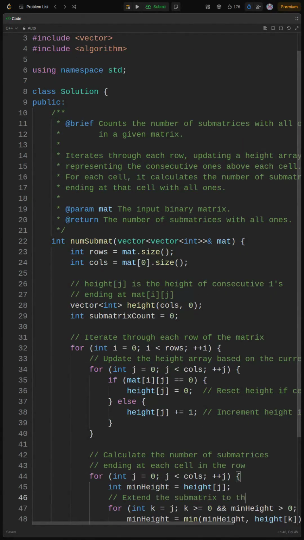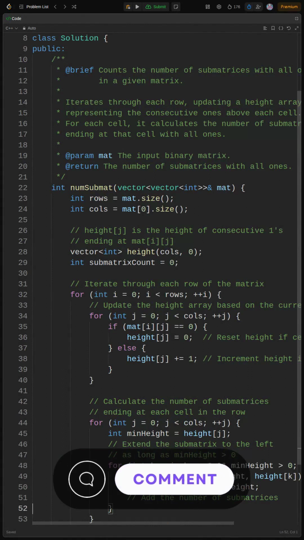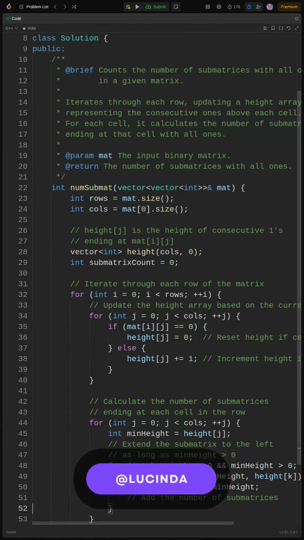Consider edge cases like if the matrix is empty, though the constraints say it won't be. In terms of optimization, this solution has a time complexity of O(M * N), where M is the number of rows and N is the number of columns.